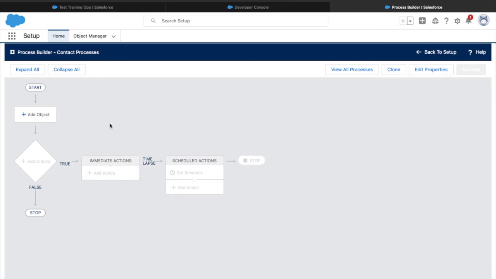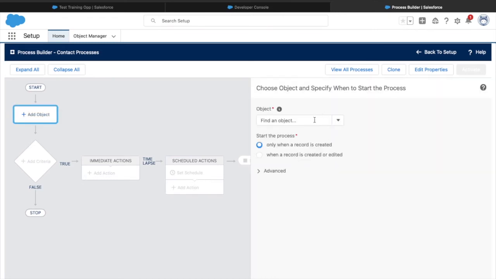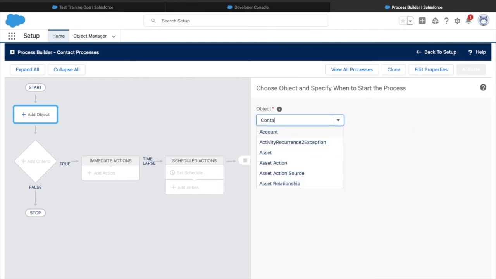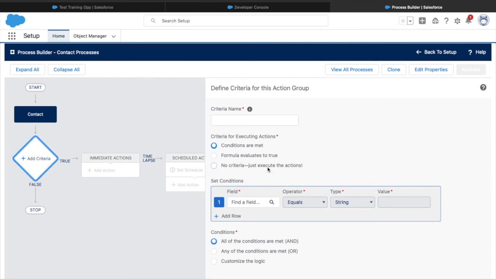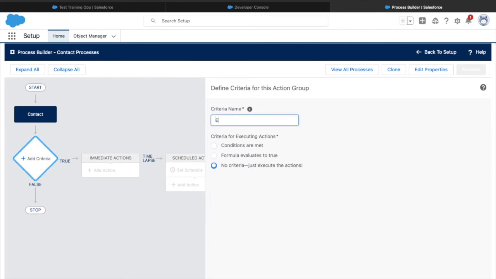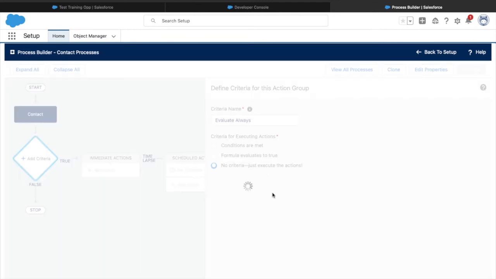I want this process to be executed every time a contact record is created. So let's say only when a record is created, and the object in concern is the contact object. Whenever a record is created, I'll click on save and evaluate it always. I'll say no criteria, just evaluate the actions, so evaluate always. I'll click on save.